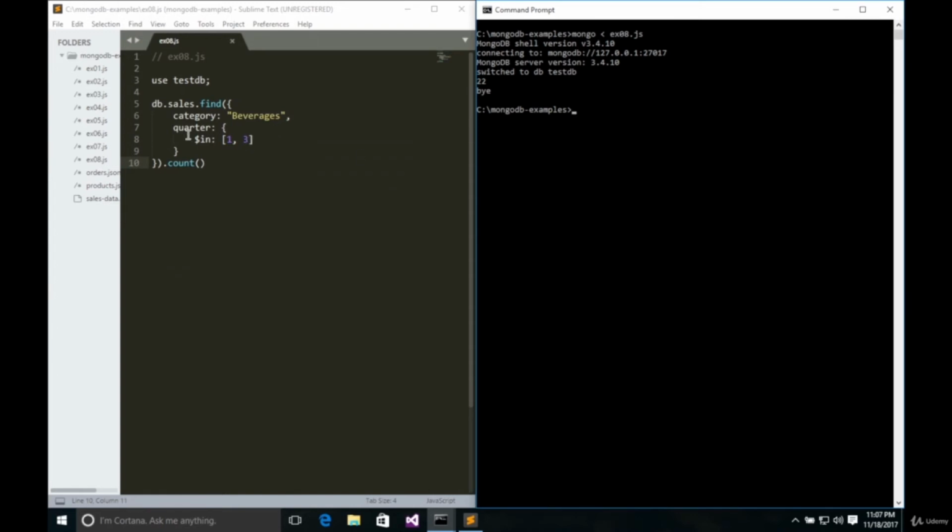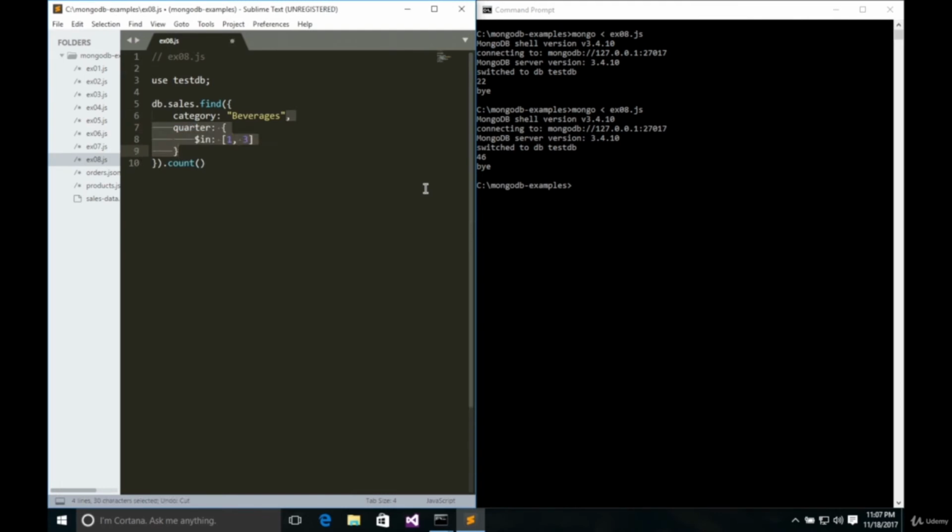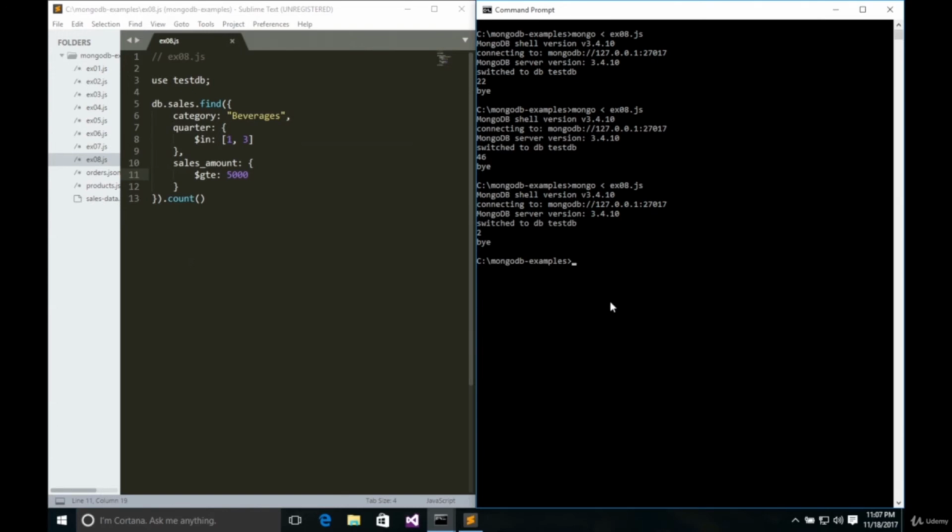But if I remove this condition and then try the same thing once more, you will see that there are more products. There are 46 documents that match this condition. So giving multiple conditions is going to narrow down the result. So I can also add another condition, sales amount greater than or equal to, and then give, say for example, 5,000, which would further reduce the number of rows. So this has the same effect as combining all of them using the AND operator.